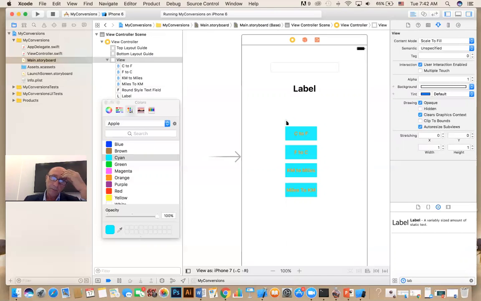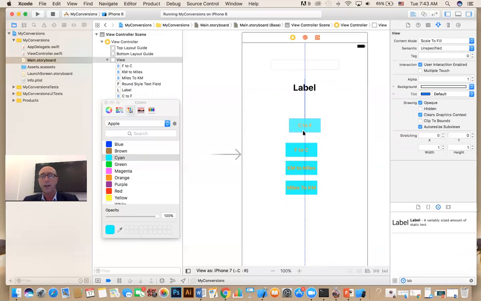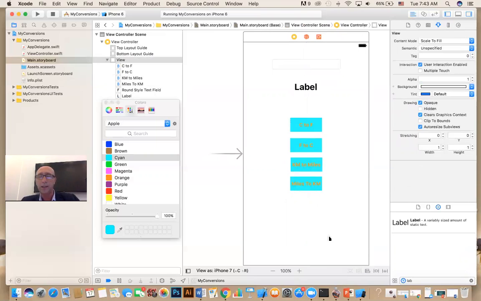Now, I'm not gonna dive into the layout of this because it's gonna take us a while, and then we'll have special videos on layouts. But this is how it's gonna look. Again, this is all we need for this app to work. So that is the second part.